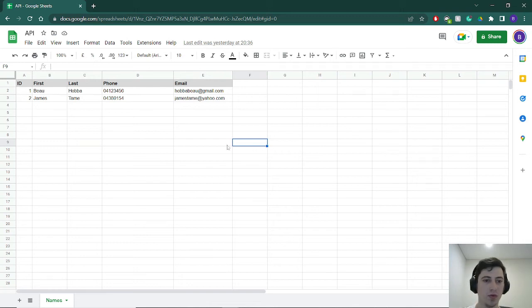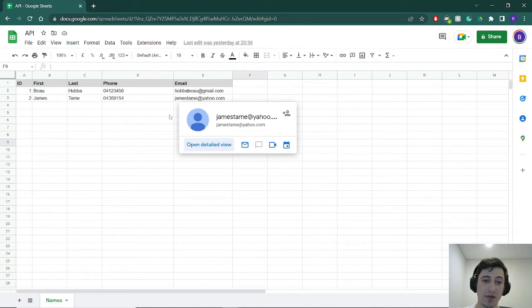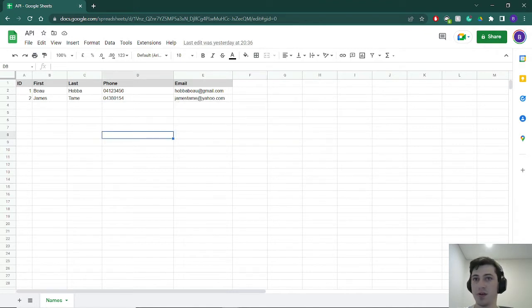Hey, today we'll be making an API in Google Sheets. So this is an API which you'll be able to ping through Python, and I'll also show you how to do that. We're just going to make a simple database, which is a first name, a last name, a phone number, and also an email. We also have an ID. This ID is just a unique identifier for each of these items.